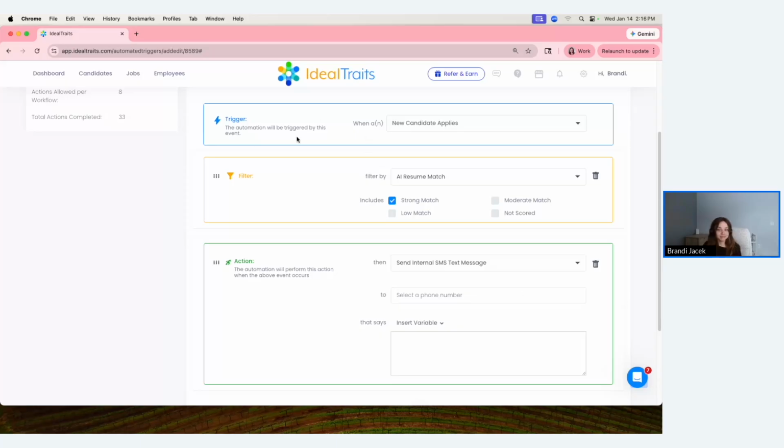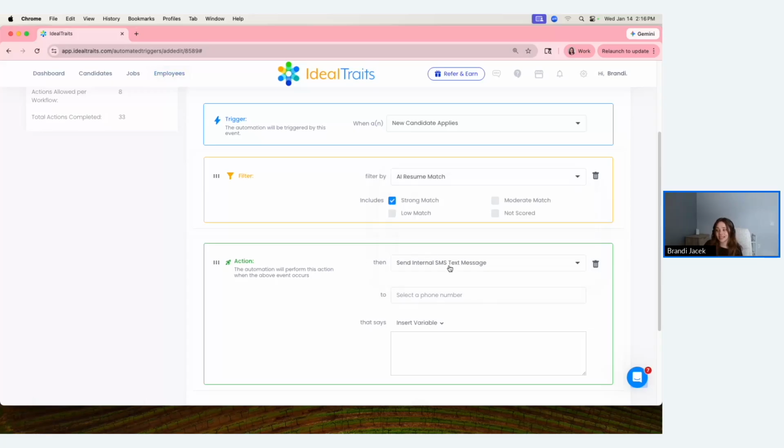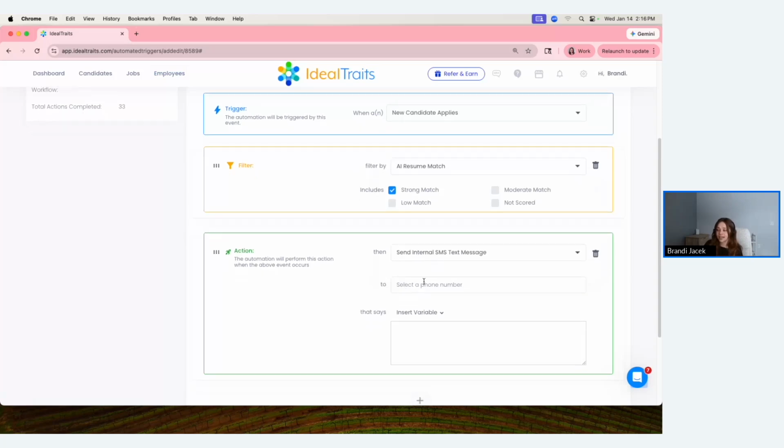So, trigger, new candidate applies. I'm filtering by that AI resume match. You also can filter by the pre-qualifying score that we just talked about on the job ad. And then my action is sending an internal text message. It will suggest the phone number that you have listed in your account as a cell phone. You also are able to type in any other phone number. So if you wanted to text you and the other hiring manager, you're welcome to type in a number right there. And then you are able to build out that text of what it's going to say.